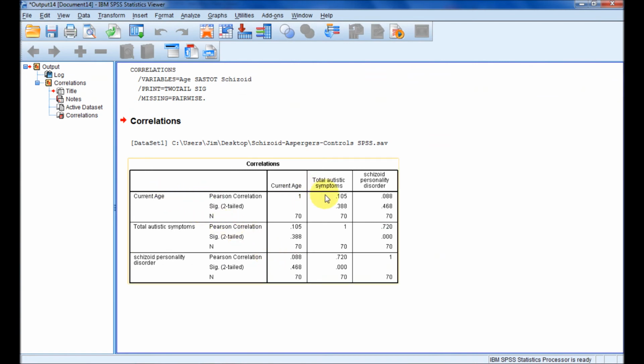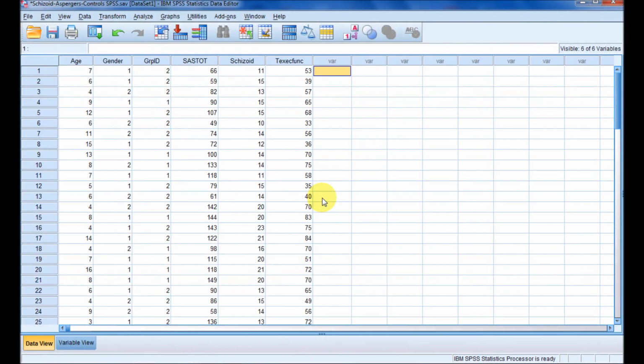So now we've got age with autistic symptoms, age with schizoid. Autistic symptoms, remember with schizoid, was 0.72. Autistic symptoms with age, so we're going to get some information repeated here, redundant to these 3 unique correlations. But let's say I just wanted age with autistic symptoms and age with schizoid personality disorder, but I didn't need to see autistic symptoms with schizoid. Perhaps because I've already done it, perhaps because I didn't need it. So let's hit no on this output.